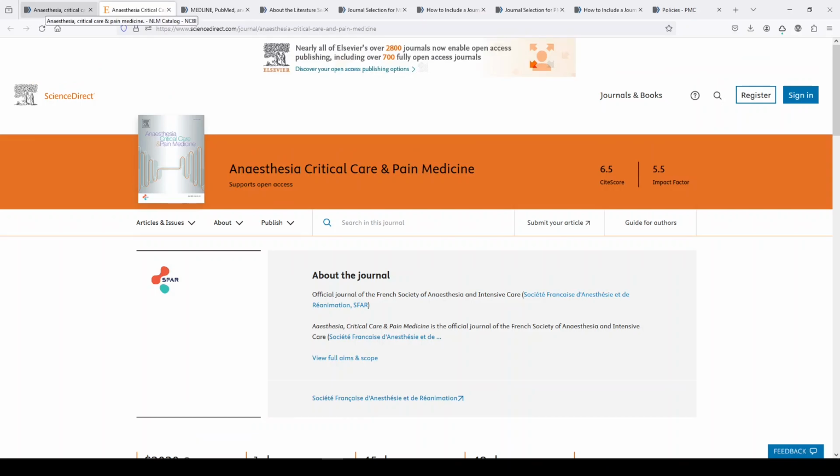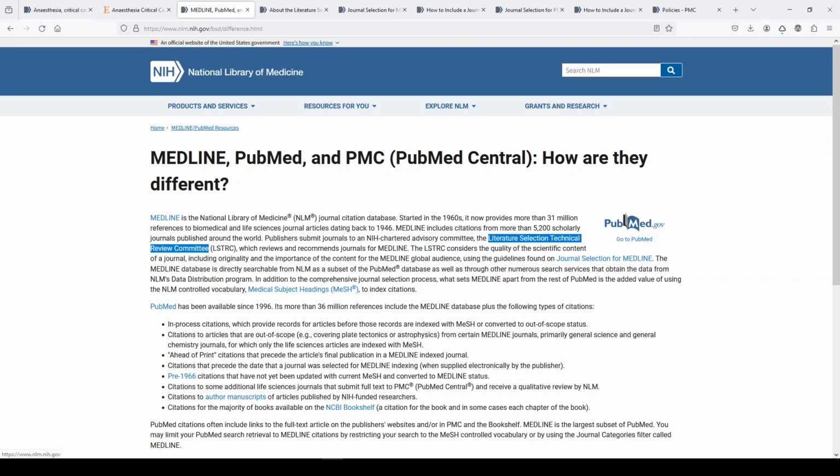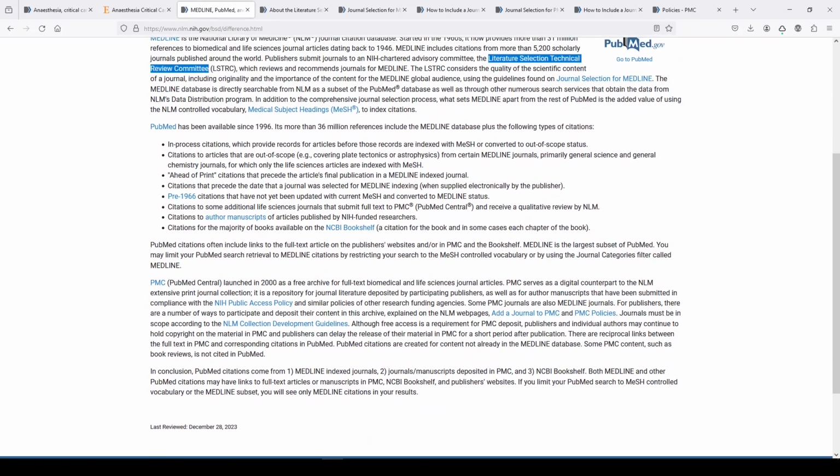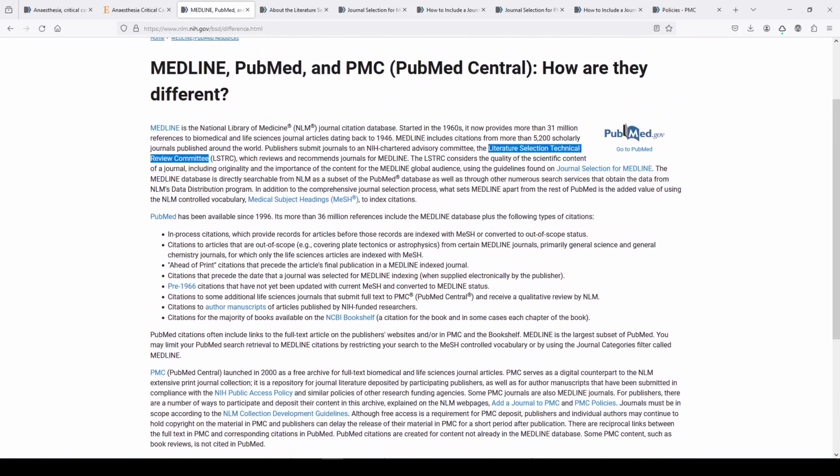There's a difference between what's indexed for MEDLINE and what's indexed for PMC, and I just wanted to show you some resources where you can read more information about that. So first of all, let's look at what's in PubMed. MEDLINE and PMC, how are they different? This page is going to give you a breakdown on how they are different, and it points you to the committee that decides and recommends which journals will be indexed for MEDLINE.